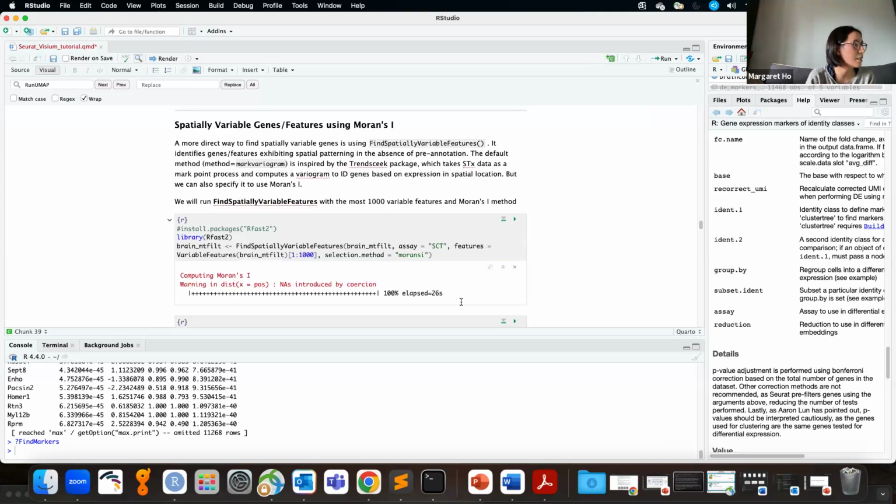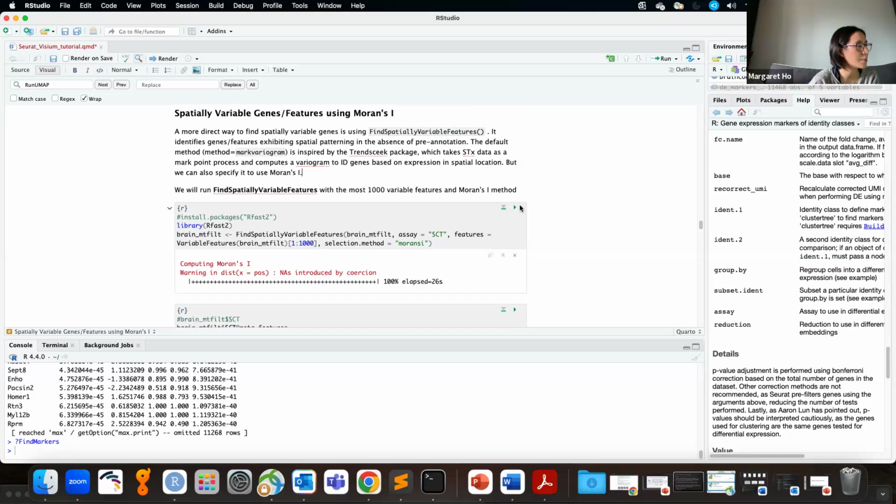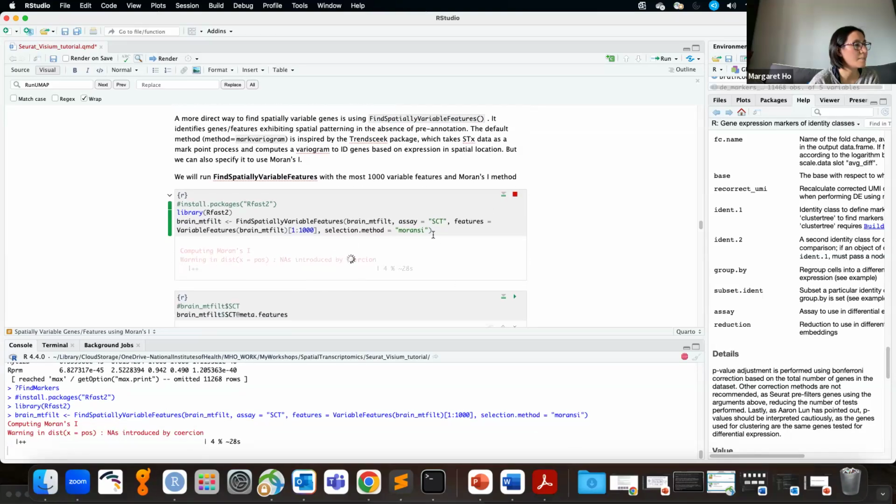So we've done mostly our pre-processing. We've done our normalization, dimension reduction, embedding. We found the clusters, we've mapped the clusters, we've done differential gene expression between those different clusters. The other thing that we can do is find spatially variable genes. This is going to be using the command FindSpatiallyVariableFeatures. And we can specify specifically which method to use. We're going to use the method called Moran's I.